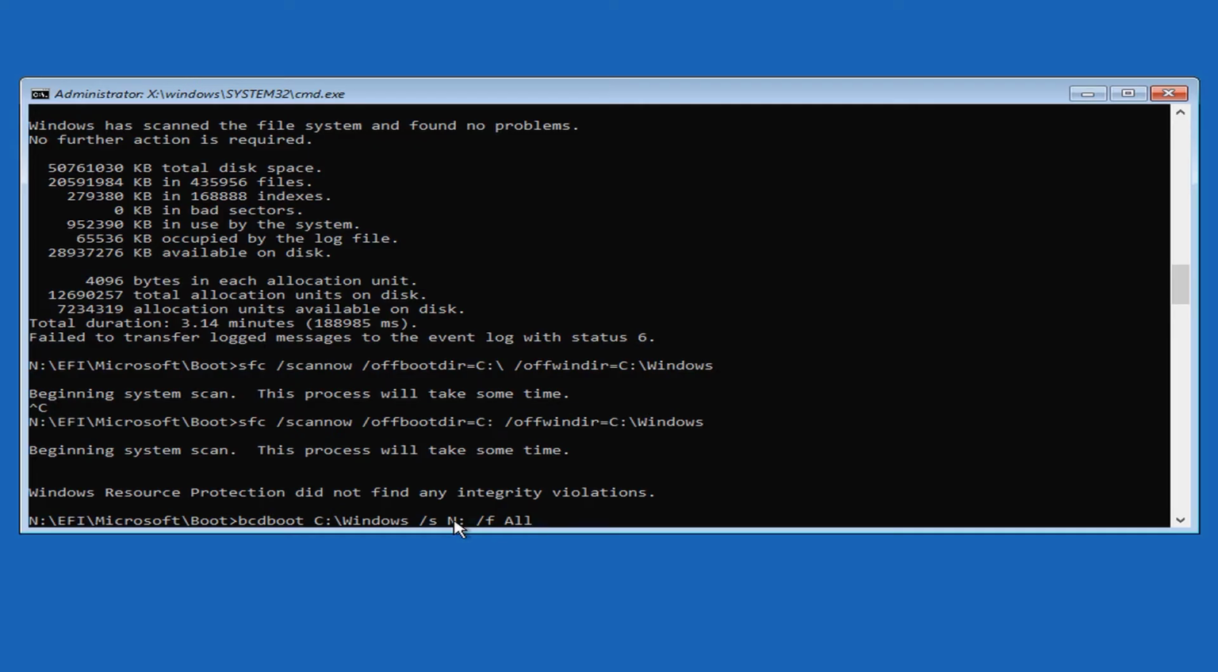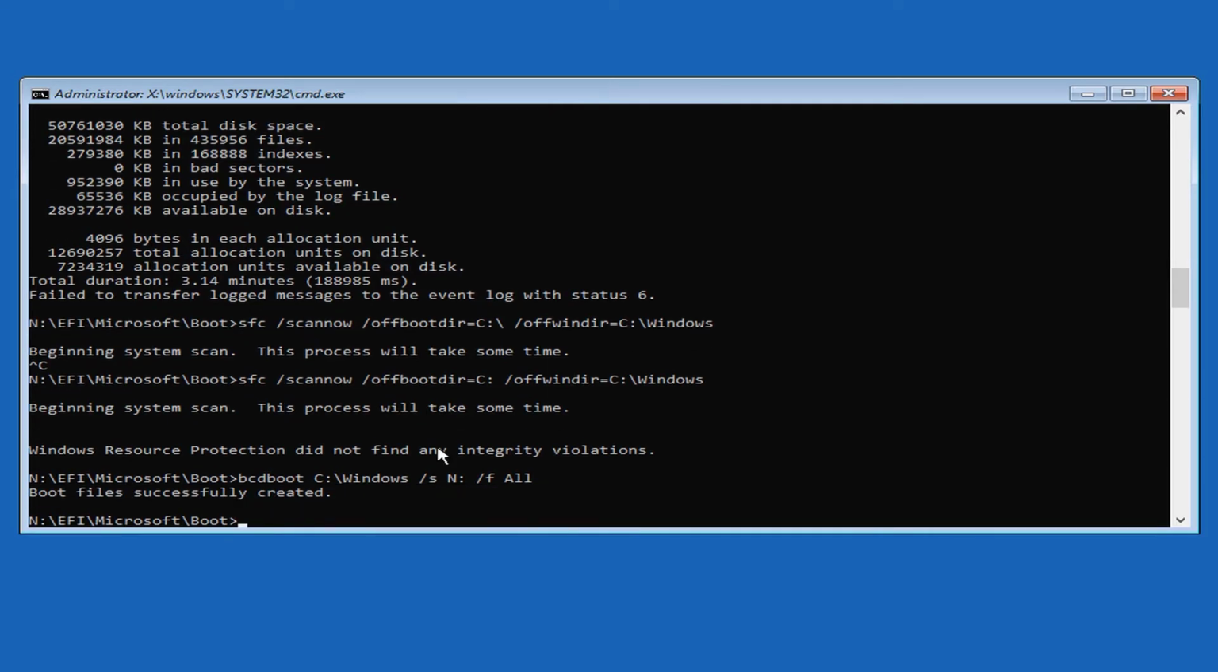N letter is the drive letter for the FAT32 system reserved partition, which we have assigned the drive letter for. Press Enter key. Boot file successfully created. Reboot your computer and hopefully the issue will be resolved.